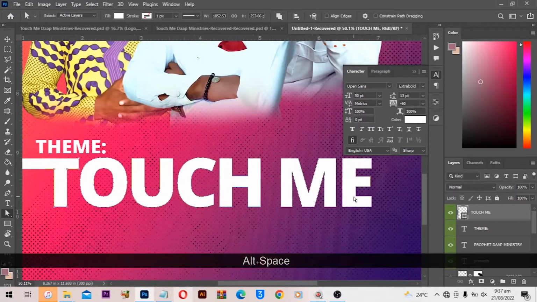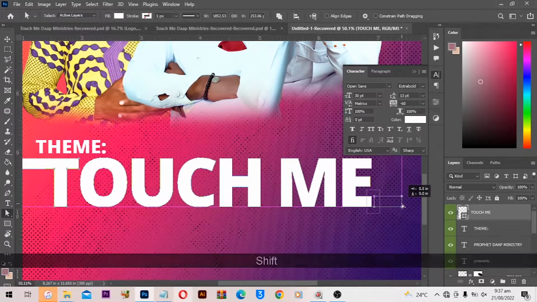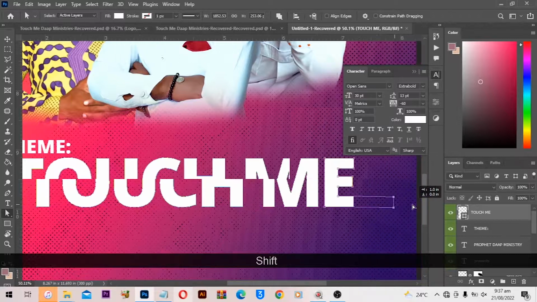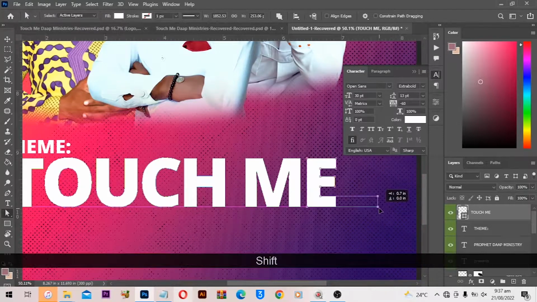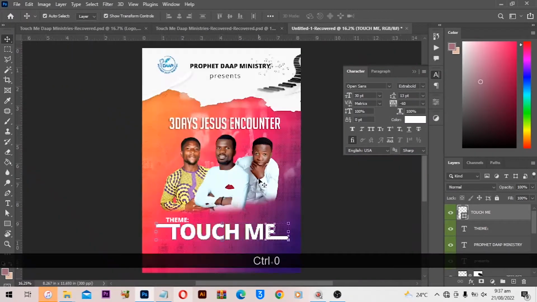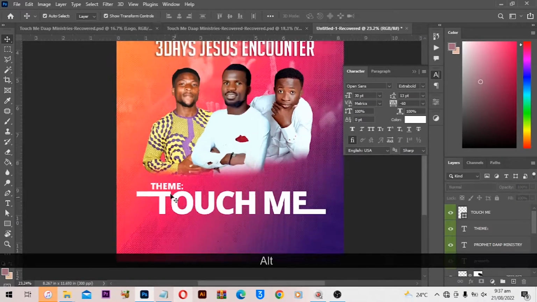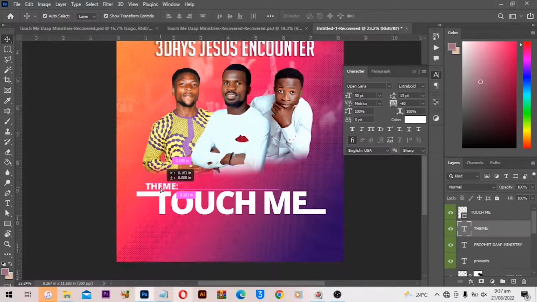Then let's apply the same thing here. Same process. Then drag. So I think a place like this is okay. When you're done, you click on the Move tool, Control 0 to fit everything to screen. And this is how you can get this effect.